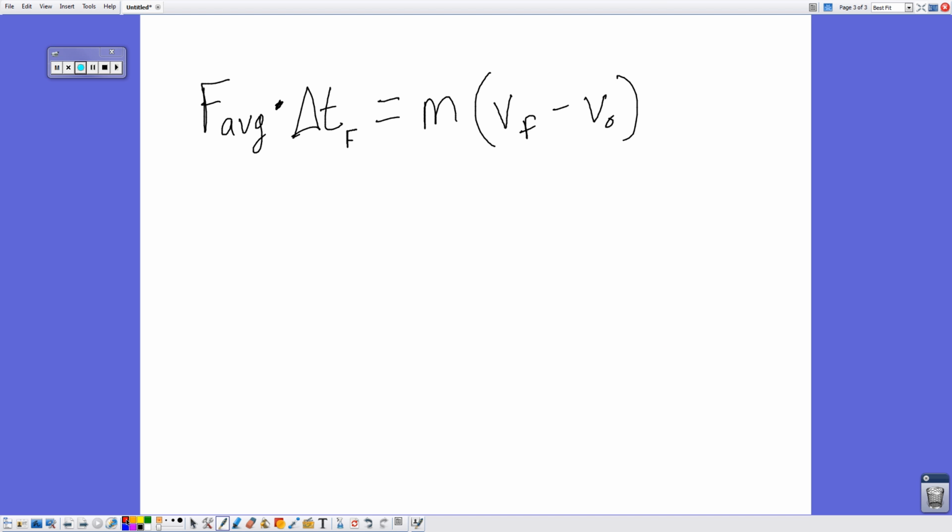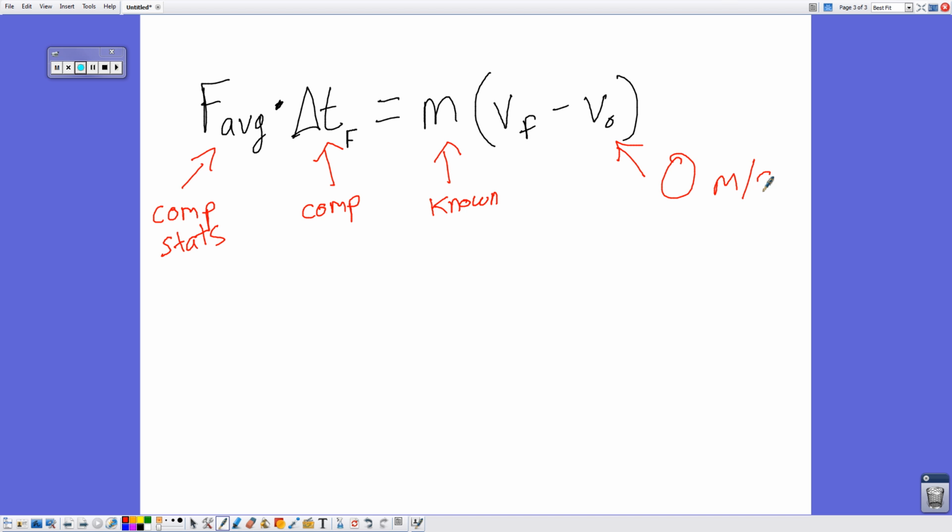All right, so notes. That's from the computer, and you had to click stats to get it. That's straight from the computer. That's known. This is 0 because it starts at rest. The only thing you have to worry about is this thing right here, which you estimated using this, where again, this delta t is not this delta t. It's a different delta t.